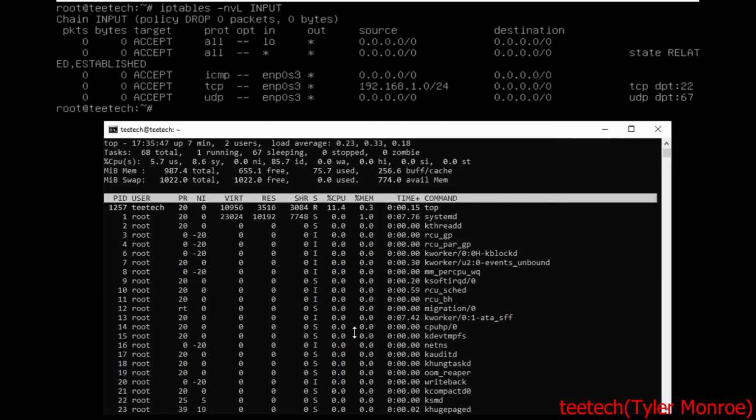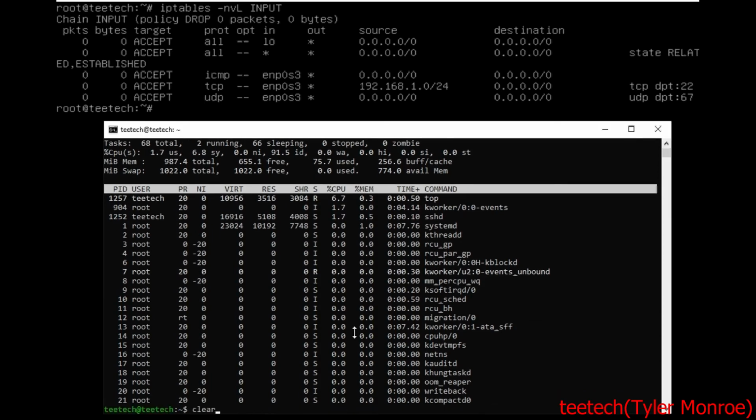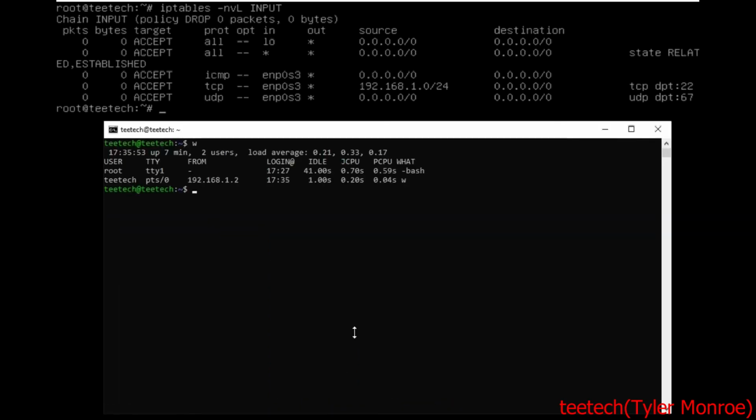The problem is, it's over the network. I don't have to be in front of the machine to do this. This is why I limited it to the LAN interface and only our trusted computers. See, now if I say w, I'm logged in from an IP address that's remote. And that can be any IP address.